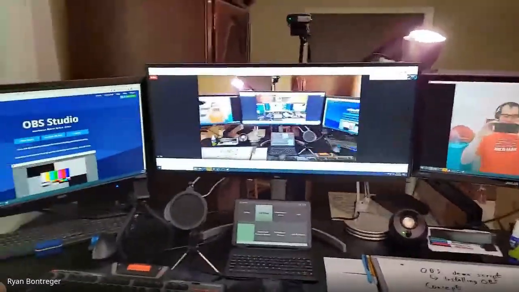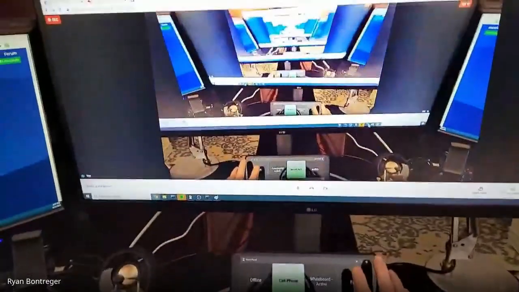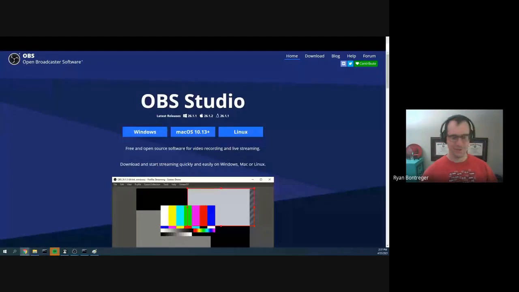But the magic of what makes all of this stuff work is Open Broadcaster Software Studio, or we're just going to call that OBS Studio for now, because this is a bit of a complicated one to keep saying. So OBS Studio, let's go ahead and actually look at what we've got. So let me share the screen. So OBS Studio is open source software. So obviously we love that.